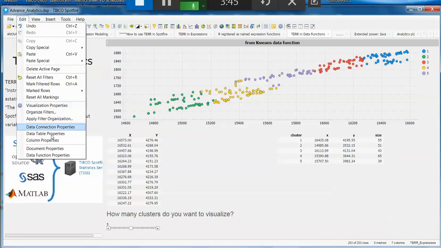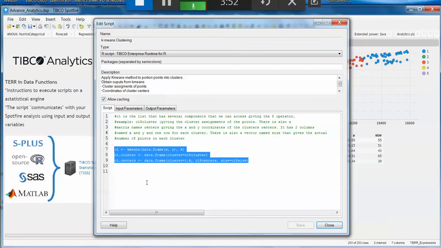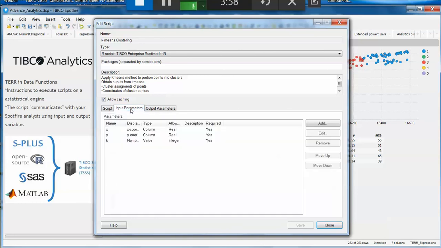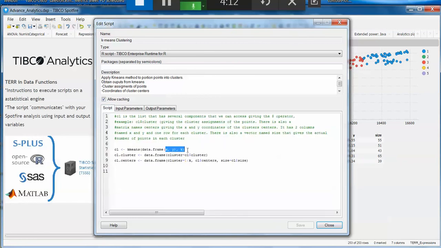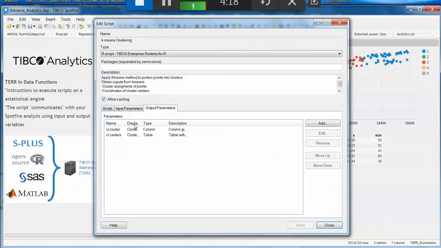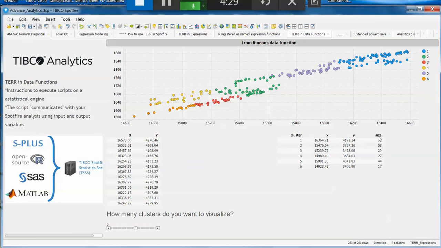So if we take a look at the actual data function that is behind the scenes here, very simple script, three lines, R code, where my inputs X, Y, and K are actually tied up with the data that I have loaded in Spotfire, or with a property that I have on a text area within Spotfire. So all my inputs are being defined here, all my inputs are being called here, and then the output parameters that I'm generating with this script are the column that I'm using to color by in this scatter plot, and the table that I'm using to visualize the actual clusters and the actual size and location. So that's a very quick example of a data function.